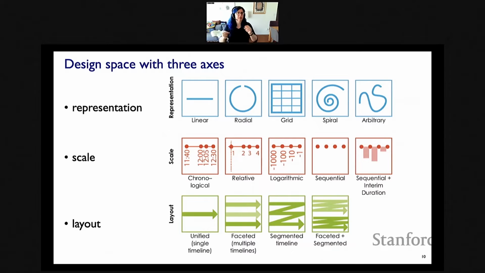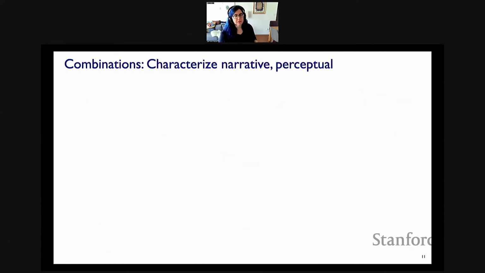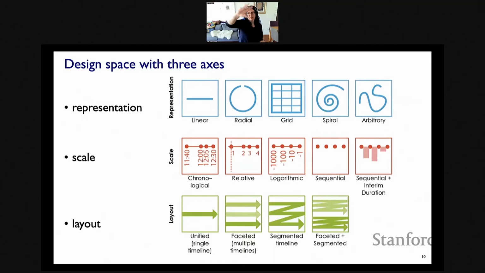And then finally, for the layout, is it just one thing? Have you faceted into, you think of this as multiple views or multiple timelines? Do they wrap around, or do you have a combination of those? So if you think about this, right, there's 5 and 5 and 4. So sort of theoretically, there could be up to 100 possibilities if we just enumerate them all.